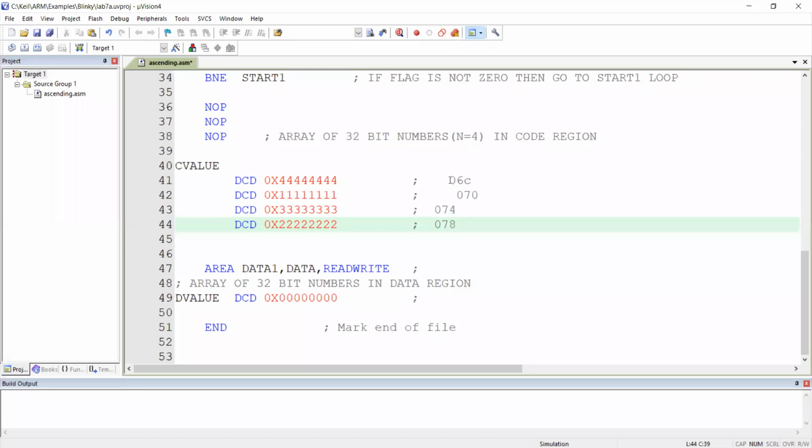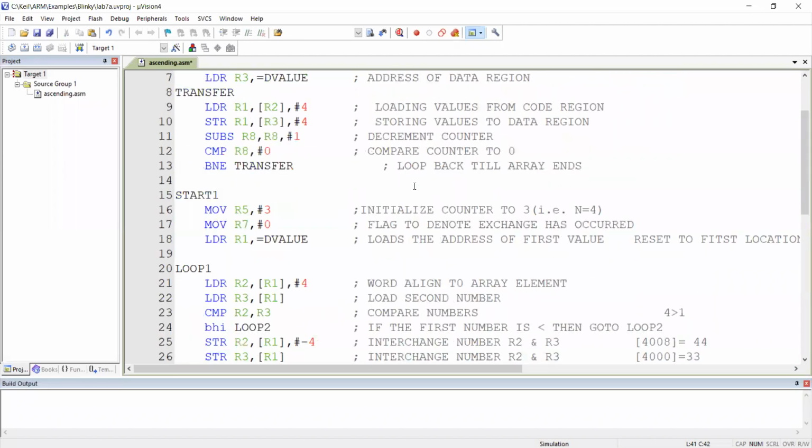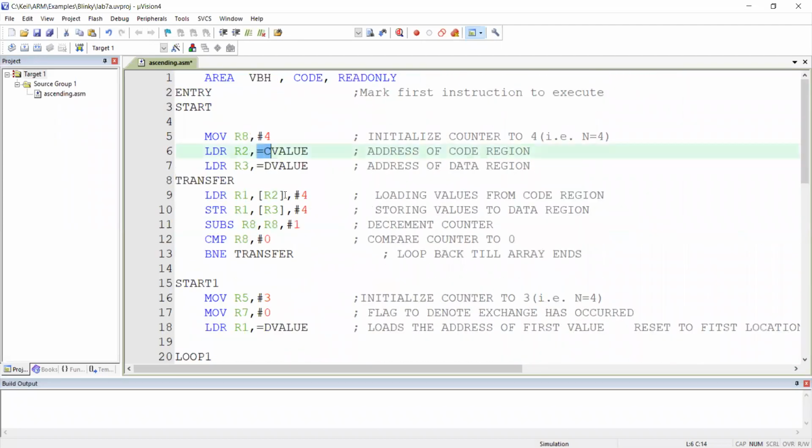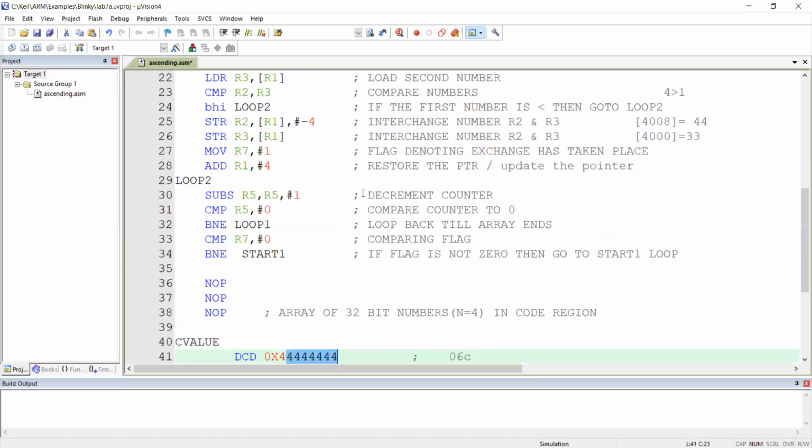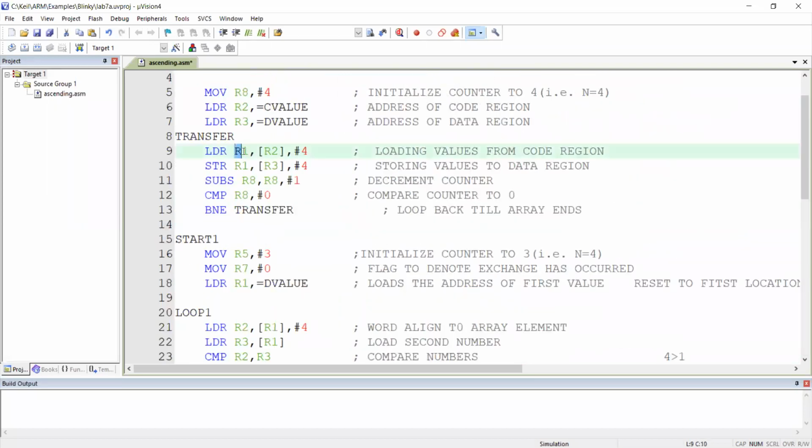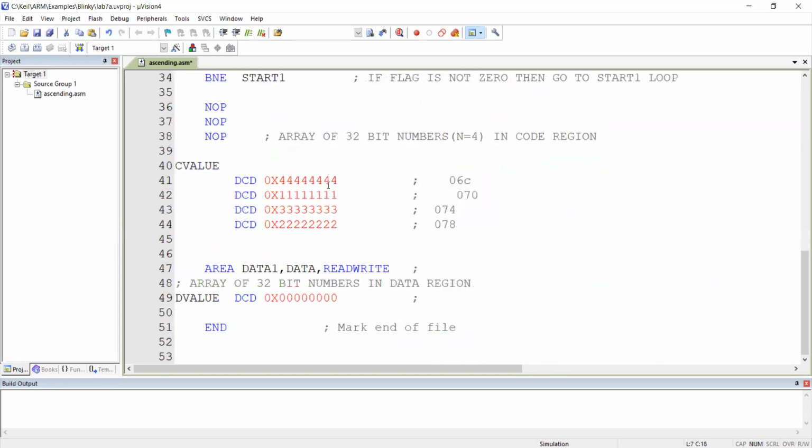See now, what is the address of C value? 06C, that's the address. From 06C, take a value. What is there in the 06C value? 4444, which will be copied onto R1. Hence the content of R1 by the end of line number 9 is 4444. Next operation: whatever is in R1, store it into the R3 pointer. So what is the pointer of R3? R3 is D value. Let us assume D value as 4000, as I told you, I'm going to assume 4000 as a value.